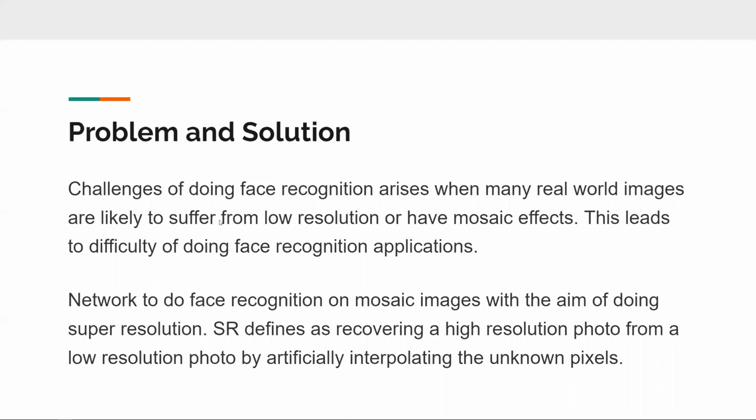We propose our network to do face recognition on mosaic images with the aim of doing super resolution. Super resolution is defined as recovering a high resolution photo from a low resolution photo by artificially interpolating the unknown pixels. Our work proposed a novel approach that consists of two parts. First, super resolution on mosaic images. Second, face recognition on the recovered images.